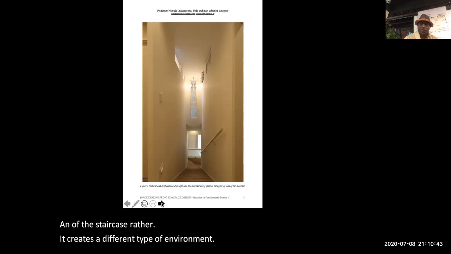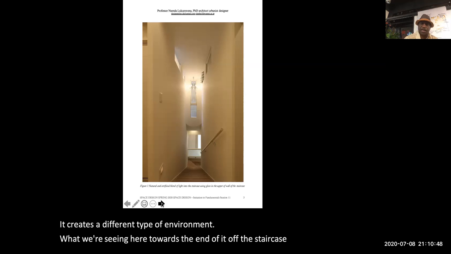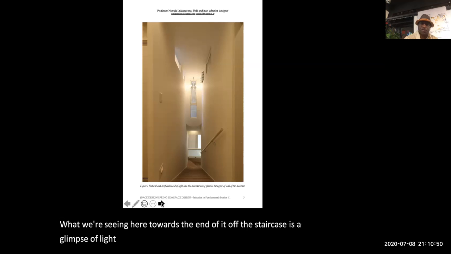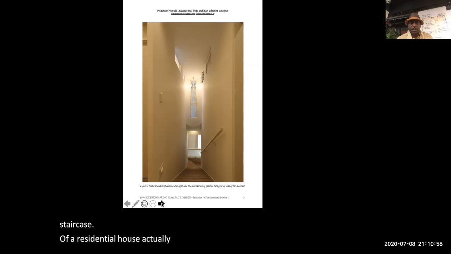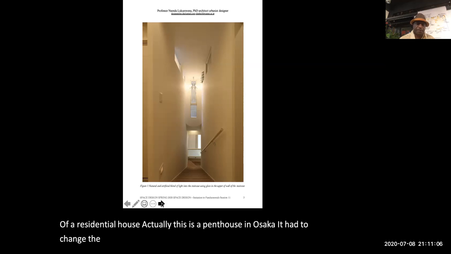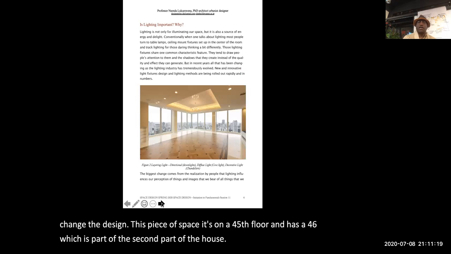What we're seeing here towards the end of the staircase is a glimpse of light that enters the living room and flows a bit into the staircase of a residential house. Actually, this is a penthouse in Osaka. I had a chance to design this space. It's on a 45th floor, and it has a 46th, which is part of the second part of the house. And this is the living room.